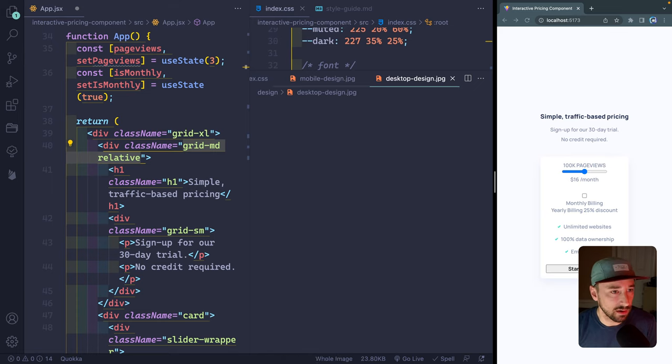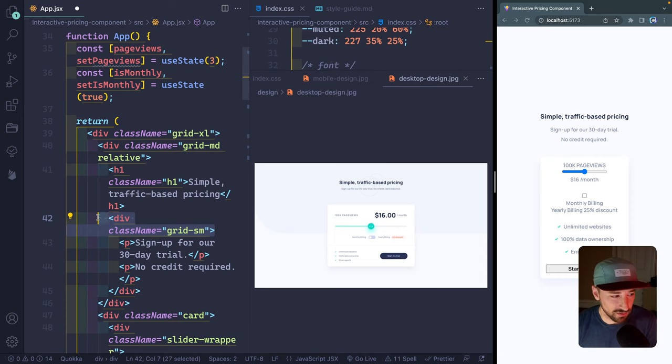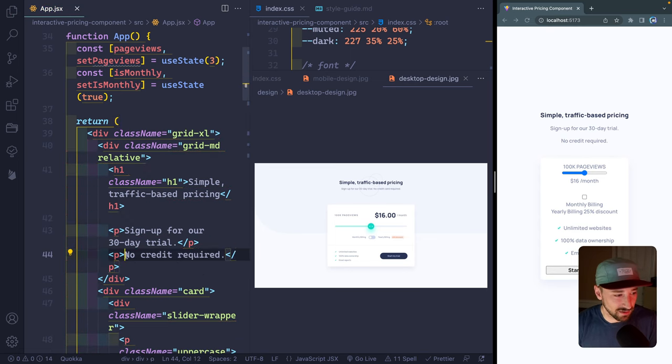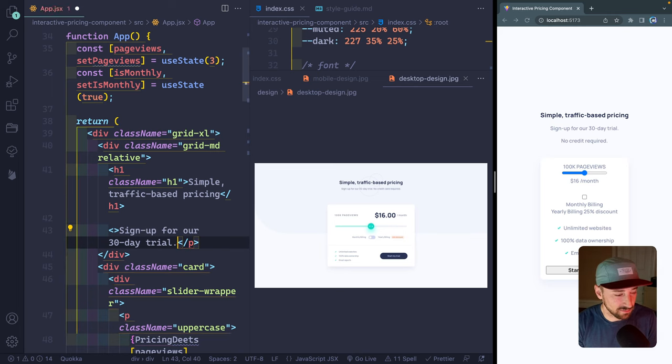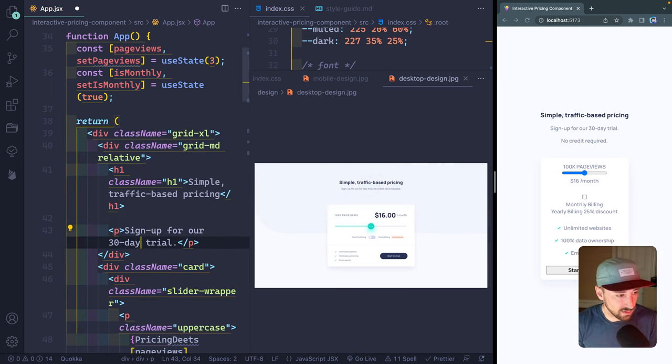Desktop design, just to make sure. Okay, so those are stacked next to each other. So now all this work I did over here, I don't think I like this anymore. So let's get rid of this. And this, and let's go back to how we had this originally, where this is just a line break. 30-day trial.